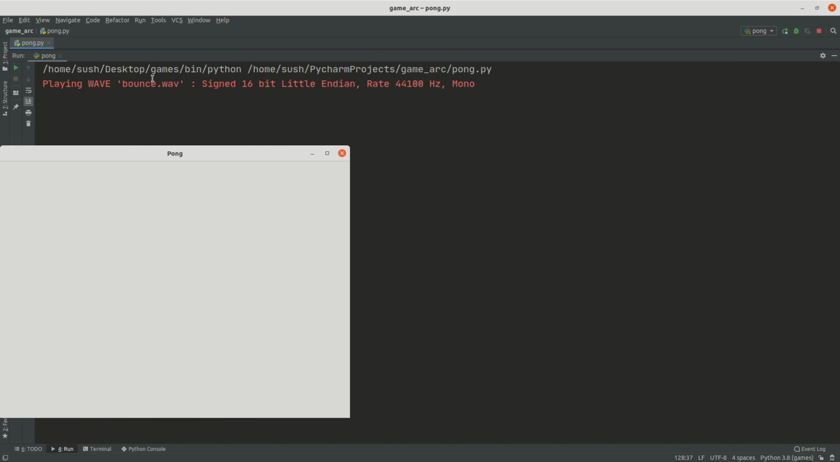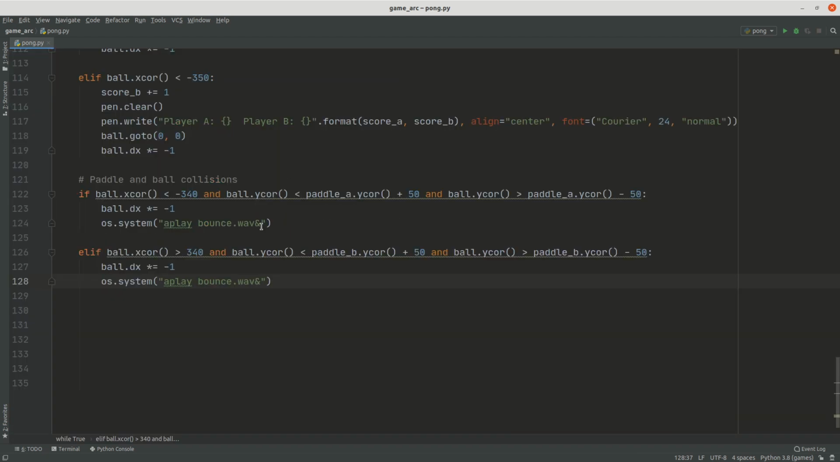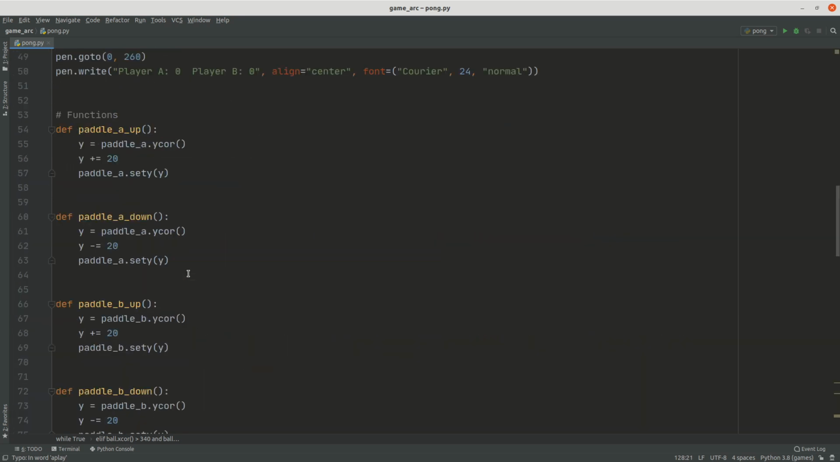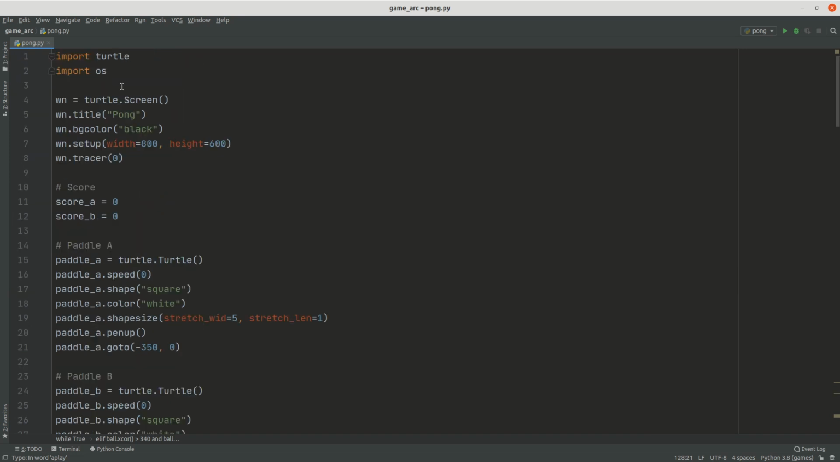So now if you have macOS, all you need to do here is exactly the same as Linux, except instead of aplay, you need to put in afplay. And that's all you need to do. Okay, but Windows is a little bit different, and it won't work on here because I'm on Linux and not Windows, but I'll tell you how to do it anyway.